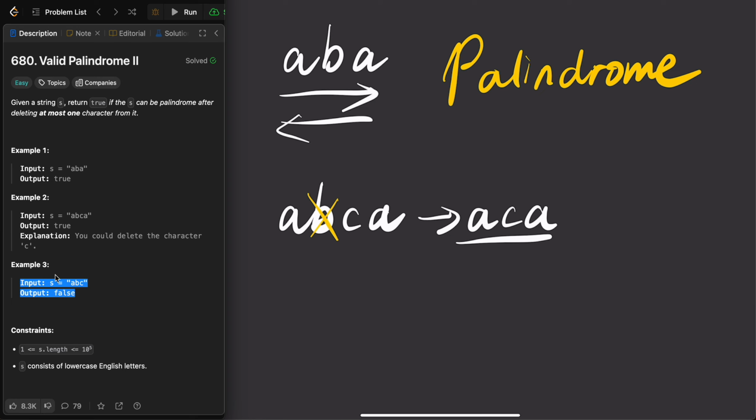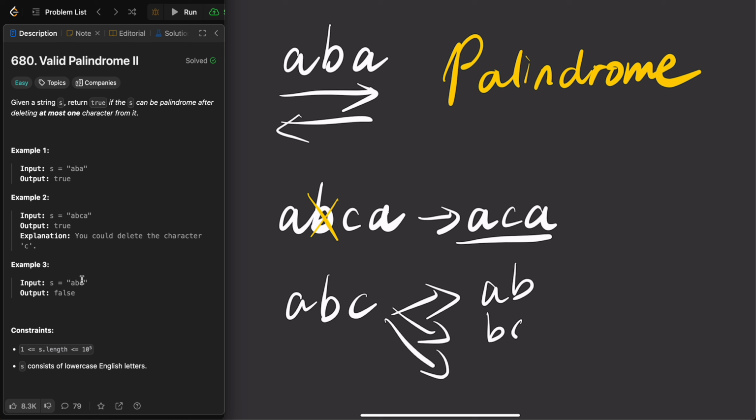But how about the third example, ABC? No matter which letter we delete, like deleting A, the remaining is BC, or deleting B, the remaining is AC, or deleting C, the remaining is AB. No matter which one we delete, AB, BC, or AC, reading forward or backward they are not the same. So these are not palindromes. We cannot make it. All right, so now we understand what a palindrome is and how we can make one, as this example allows us to do.